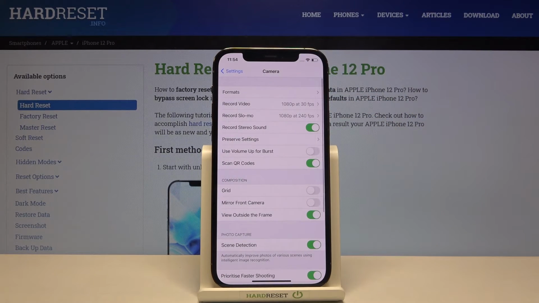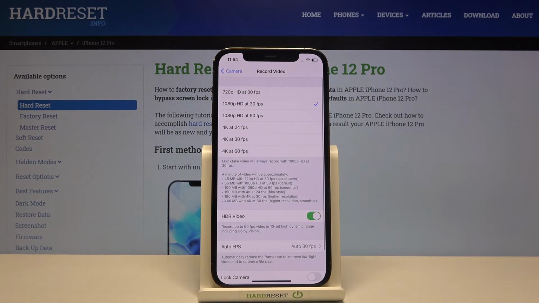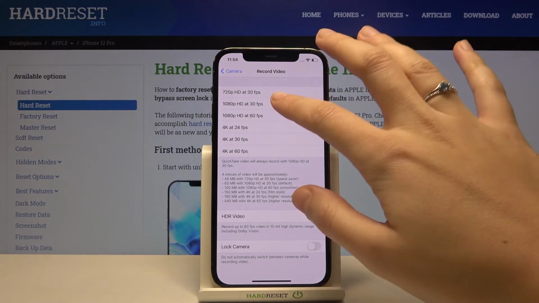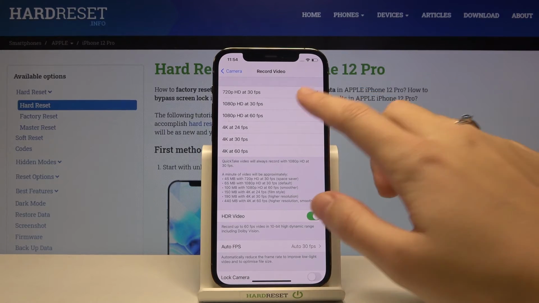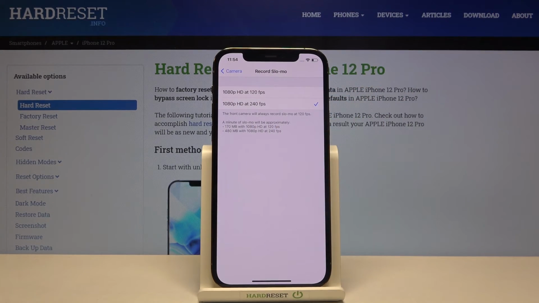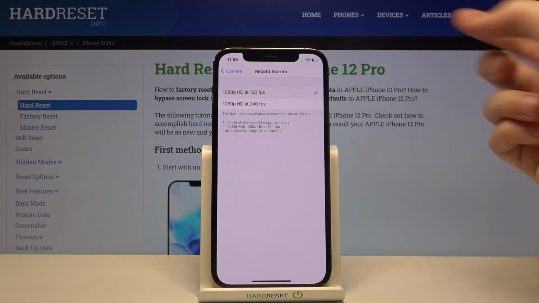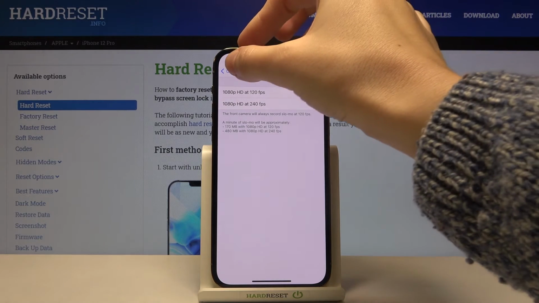Let's go back to the settings. We can also here pick the quality of our video. As you can see, this is how to change this. And also here we can change the speed of the slow motion video from 120 to 240.